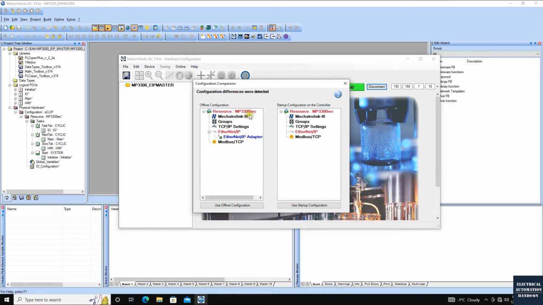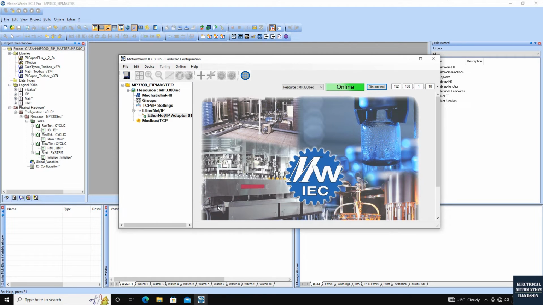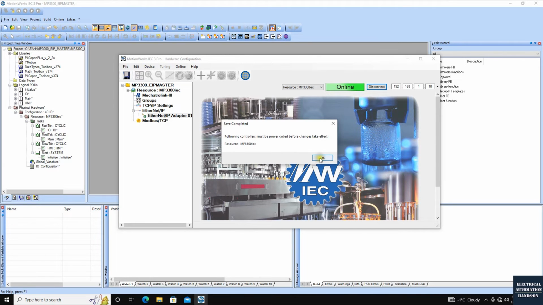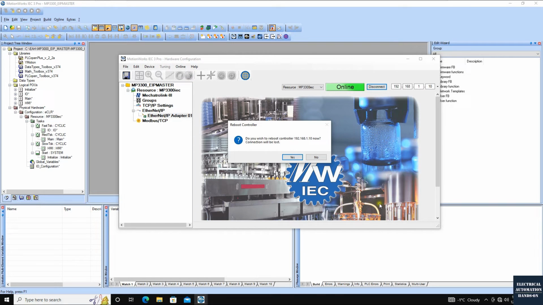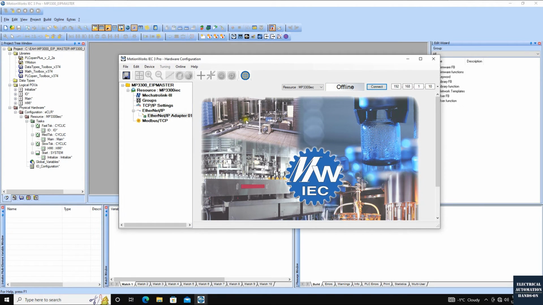And the system will find, okay, this is our offline configuration, this is the online configuration. They are now matching 100% because we just configured this, right? So this time we can click this, use offline configuration. All right, we click the Save again. And the system will ask us to reboot. So let's click this Reboot controller. Let's reboot. Then those new configuration will be implemented to the MP3300 controller.